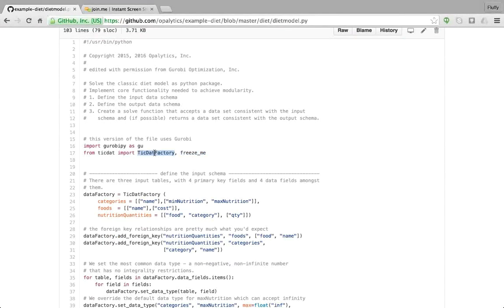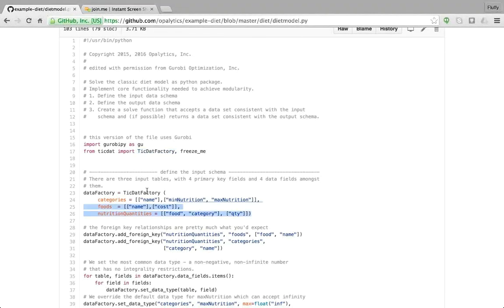This is the workhorse of TICDAT. It's a class called TicDatFactory. With that class, you can define a schema and add rules to a schema that's already been defined. So here I am defining a schema. Again, a schema is just tables with fields defined for the tables, and the fields organized into primary key fields and data fields. You can think of a schema as being sort of like an Access database with no rows, but with defined tables. So in this case, the input schema for diet is these three data tables: categories, foods, and nutrition quantities.